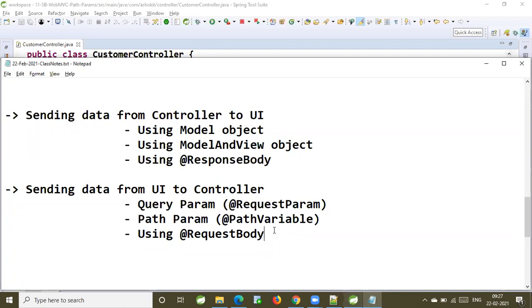What is the difference between the model object and the model and view object? Model and view directly will set the data and the view name also. In the model, you will set only data.